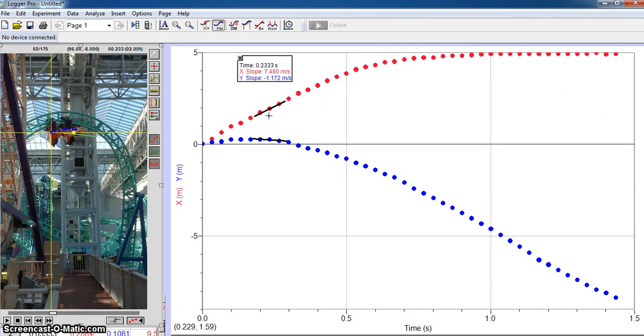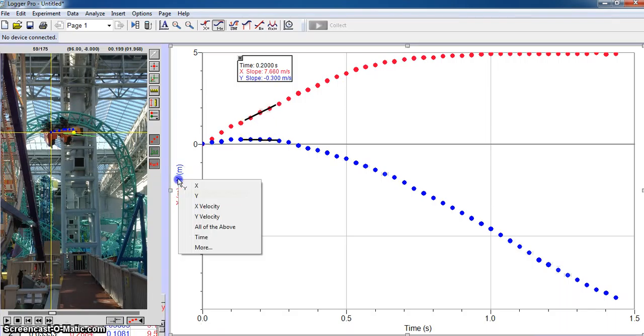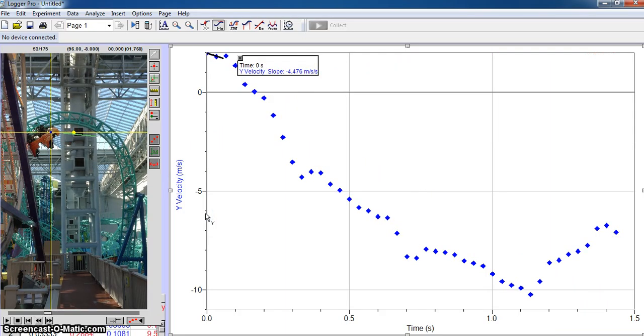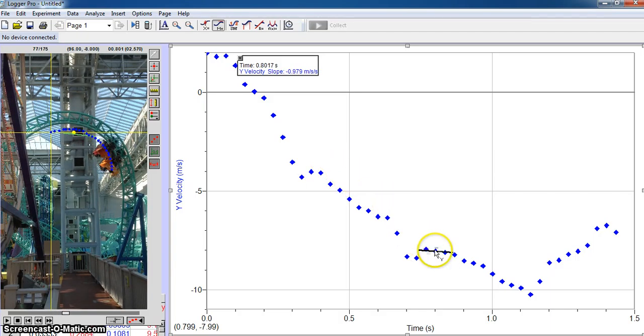That's kind of a useful tool. And if I want, I can also look at graphs for the actual velocities. So I'll do a velocity in the Y direction, and there you can actually see that the slope tool gives us our acceleration. So those are my useful tools.